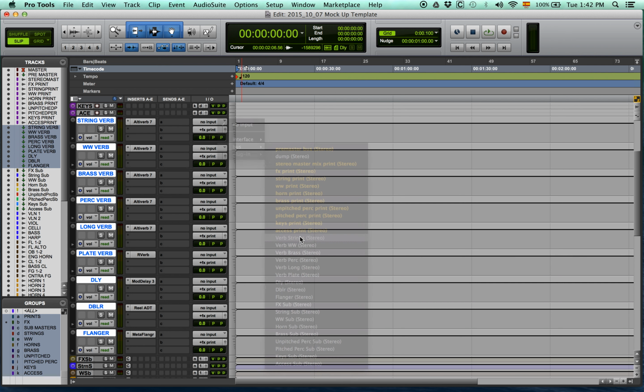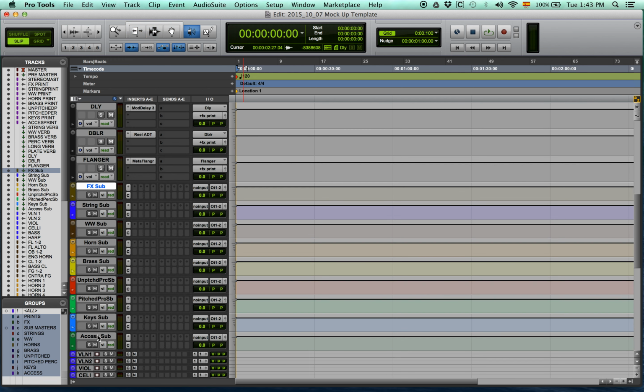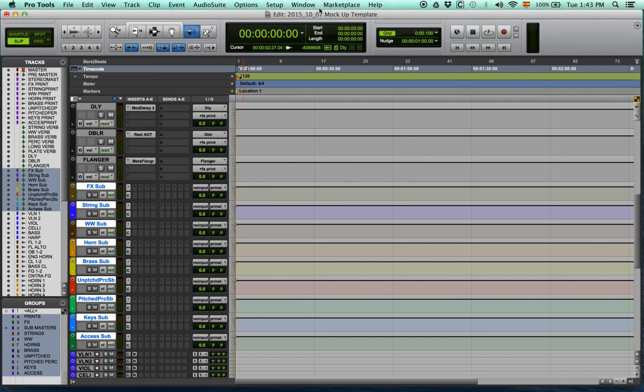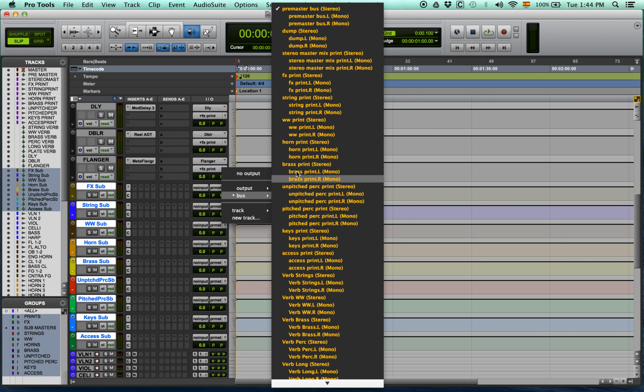Command Option Shift and select Verb Strings. See how all the inputs cascade accordingly. Now we select our submaster mix buses and holding Shift Option assign them to the premaster bus.